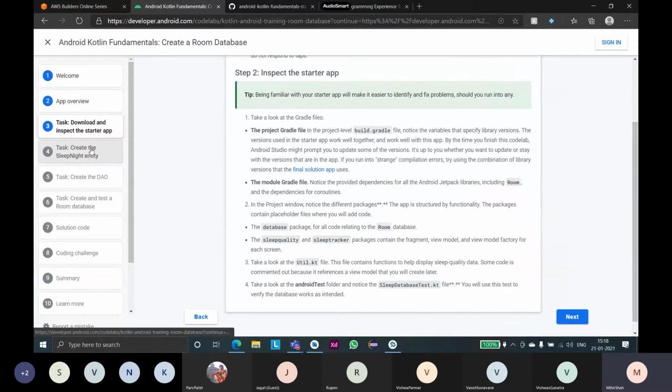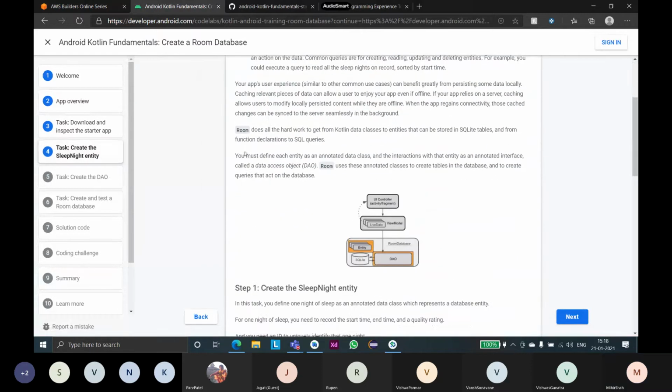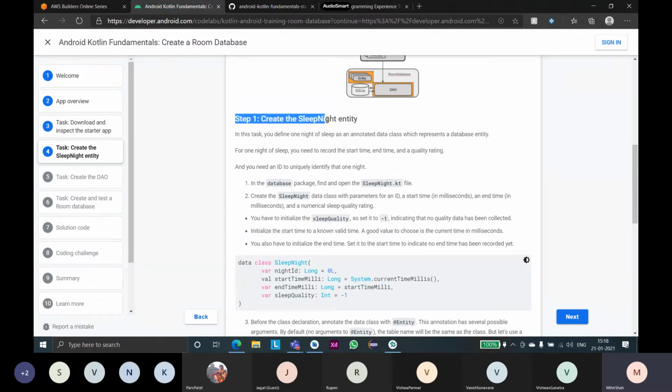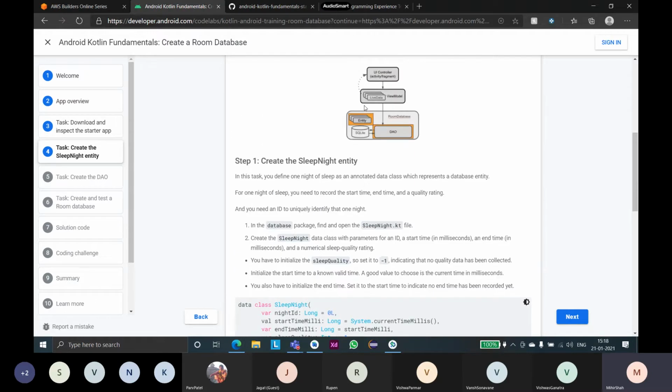Okay, and then yes, the Room database does all the work to get from Kotlin data classes to entities that can be stored in SQLite tables, and from function declarations to SQL queries. So step one will be creating an entity. An entity is a table in the database. And this is a good explanation that DAO will communicate with the SQLite. An entity will be a part of the Room database and DAO will be connected with the entity. But the communication with SQLite will take place through DAO.